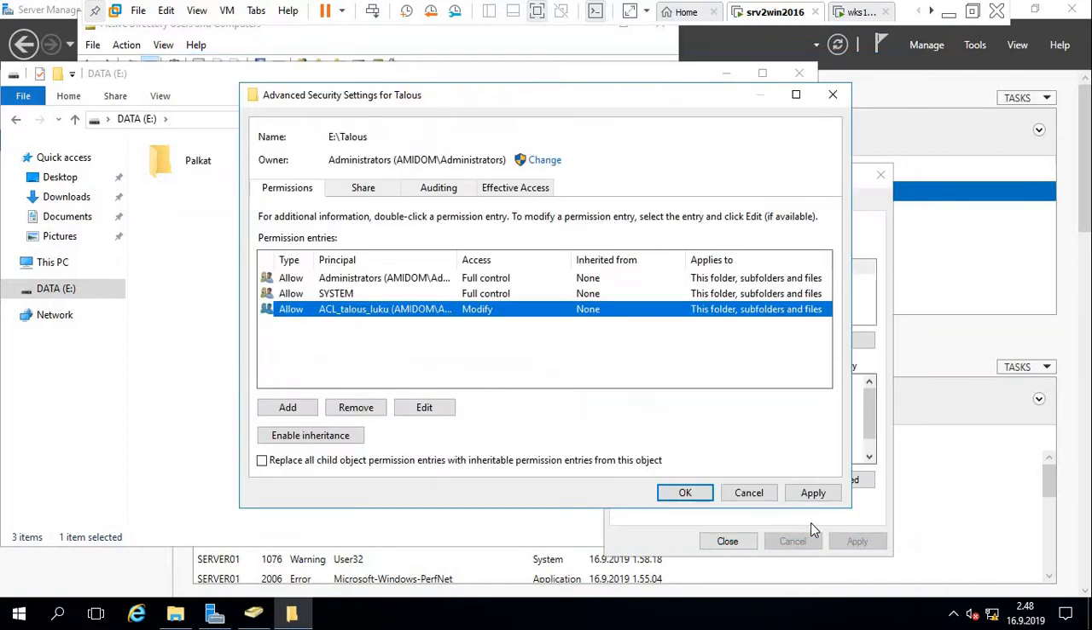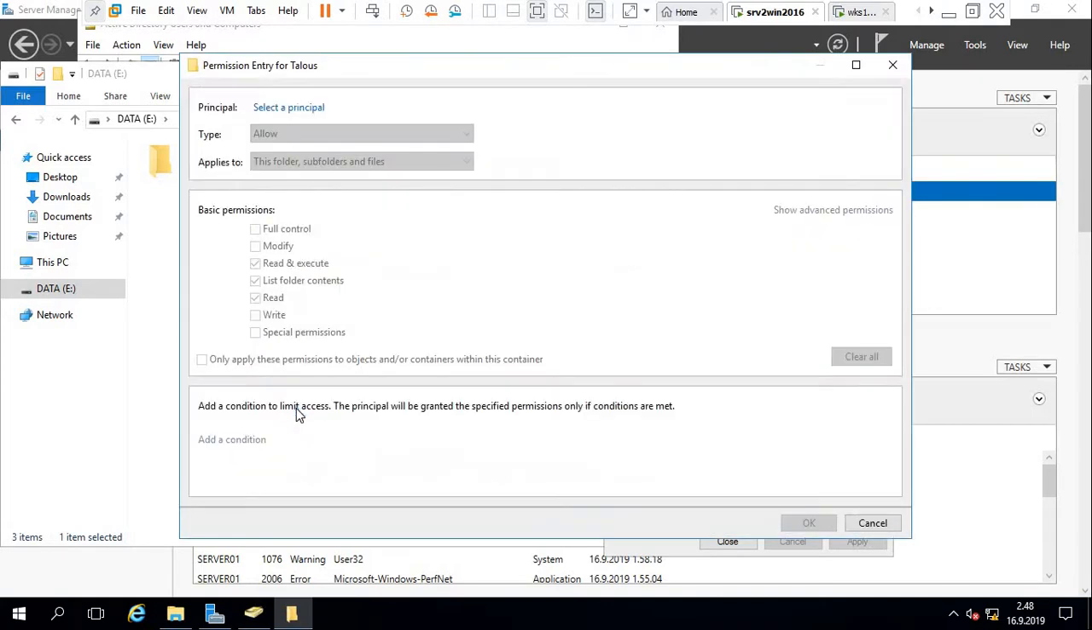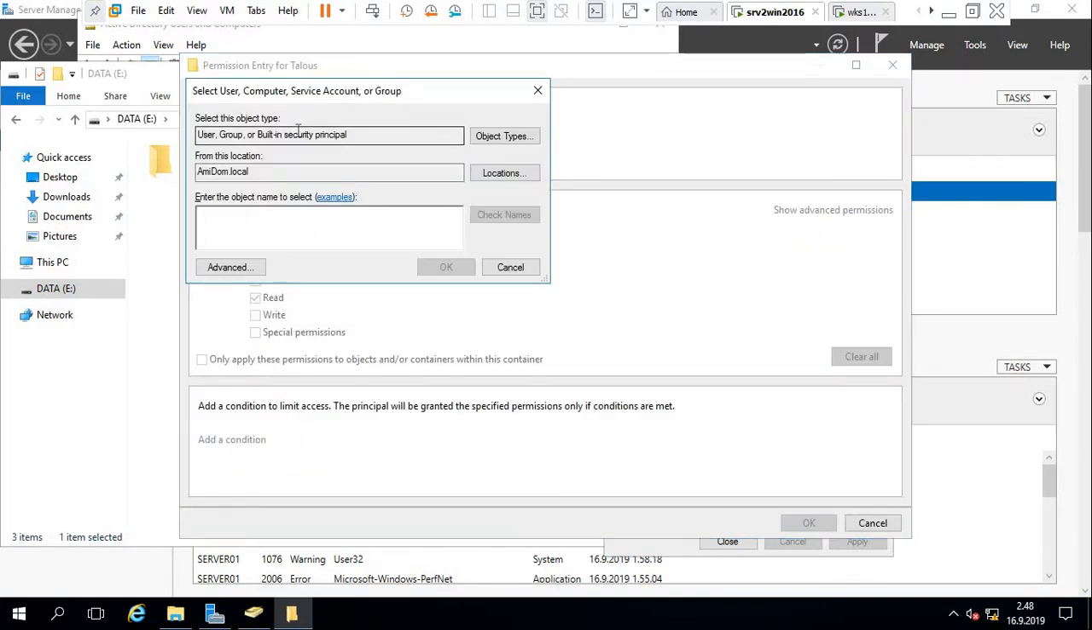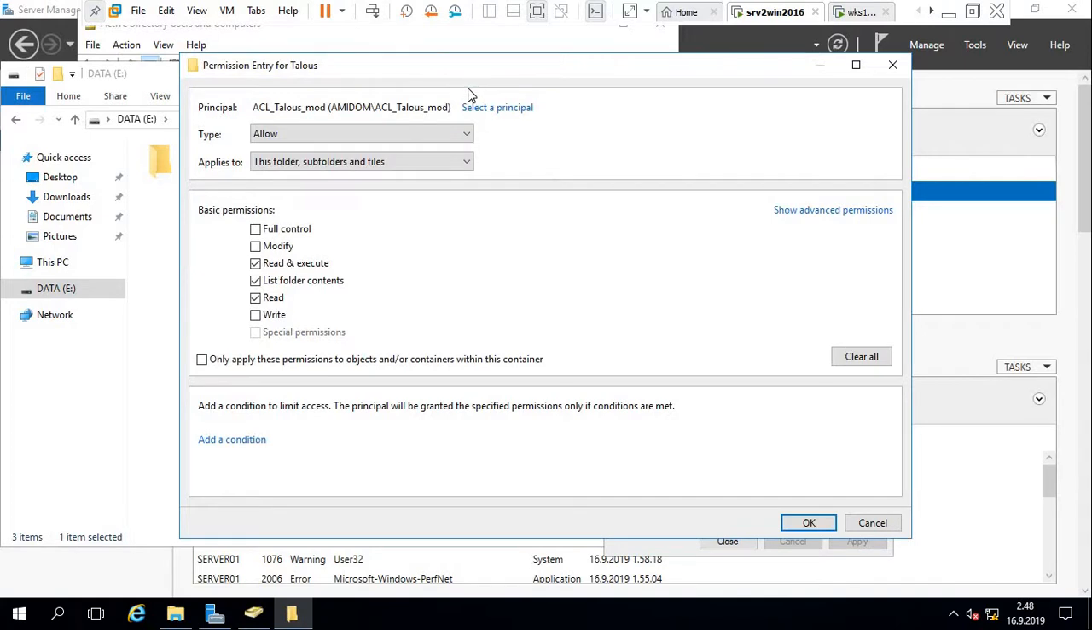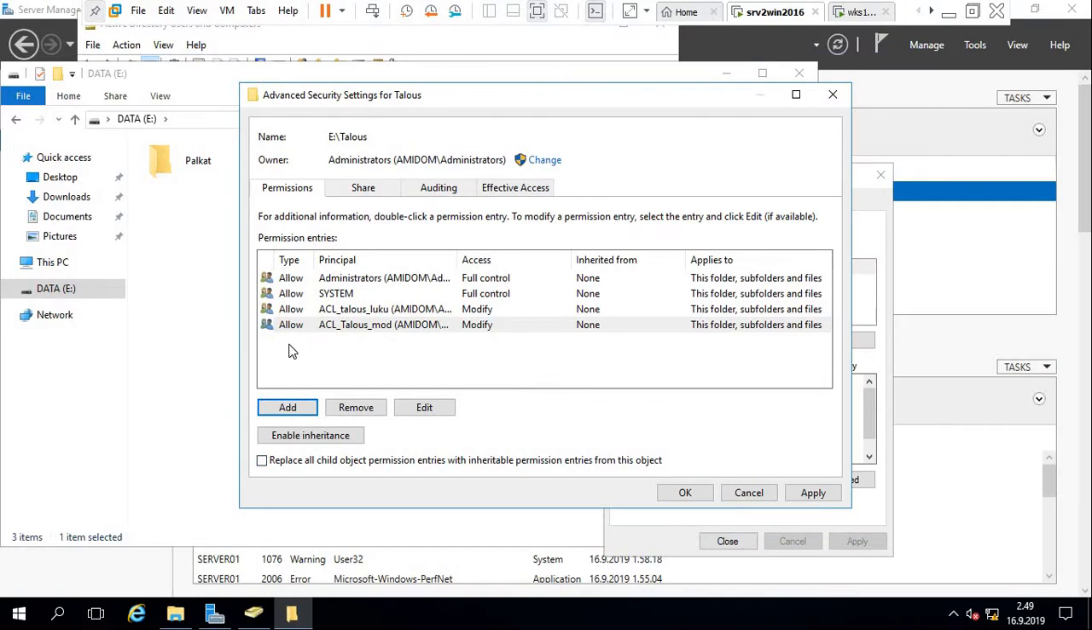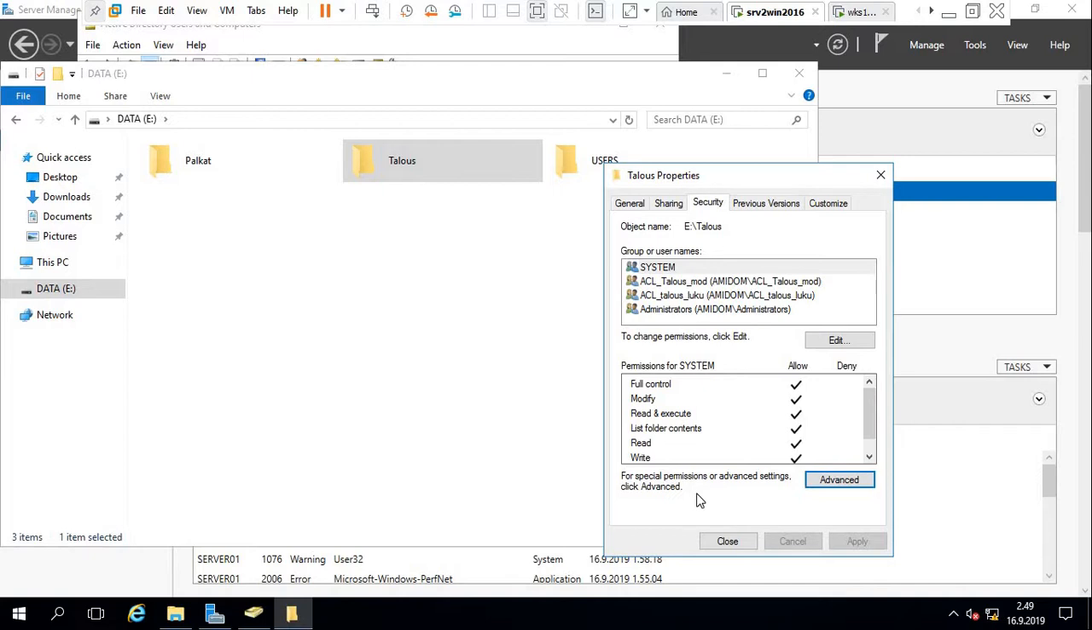Okay, I didn't put the first one. So add, select principal, one was gone, ACL Talos mode was gone. Talos mod, it was gone. So this is modify. So now it is coming. So here Talos mode and Talos Loco are both coming here. So we press apply and then OK. So our work is done.